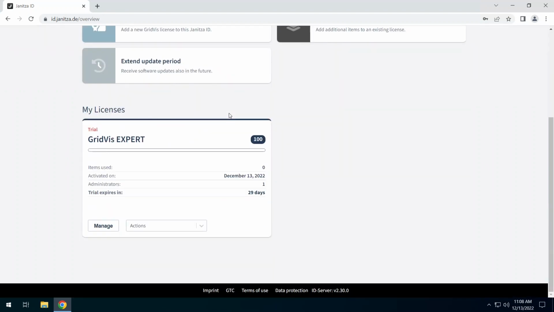Each license is displayed as a separate tile. In this tile you can see more information about your license. In the test phase, 100 items are available to you. One item is used with each device, user or data import created in the GridVis. The license tile takes you to the license management. This is explained in another tutorial, which you can also find in the video description.